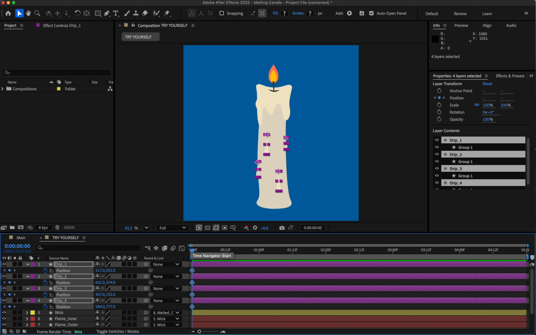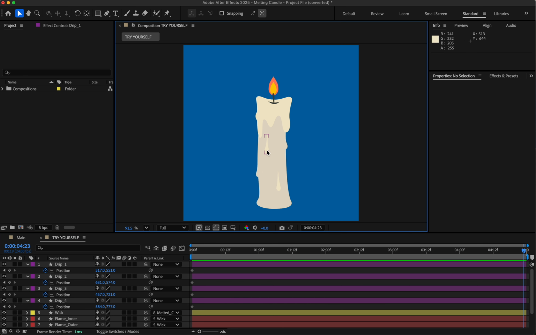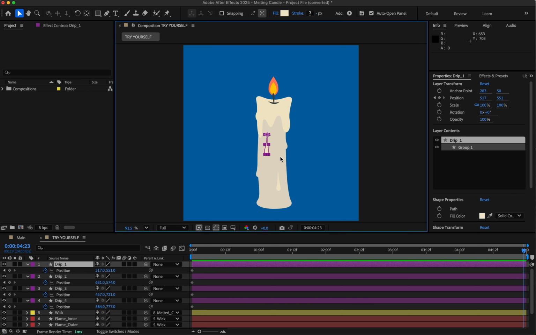And then we're going to add a keyframe here at the 0-second mark. Once you do that, take your timeline. You're going to move it all the way to the 5-second mark. Then you're going to individually click on these layers, on the drip layers, and then drag them downwards just to give it a different effect. So it's not all the same. So that's my first one.